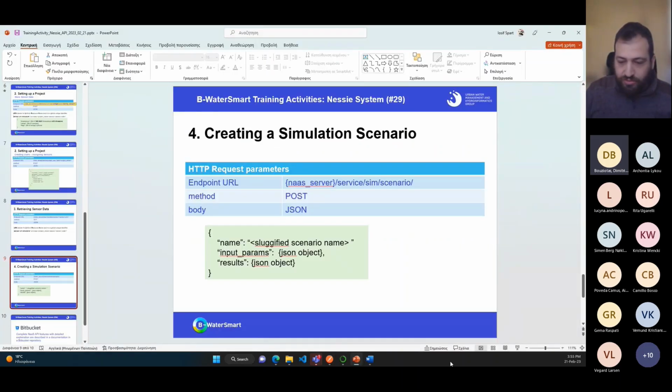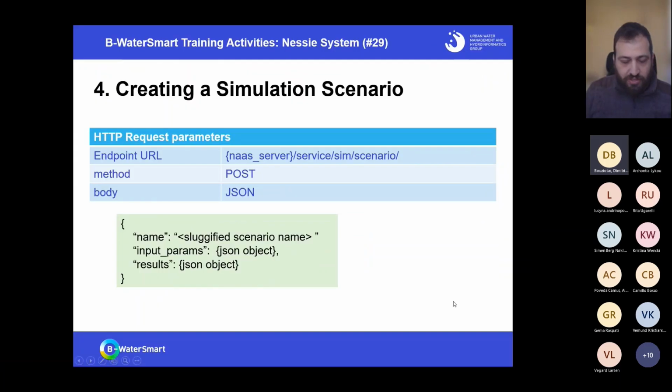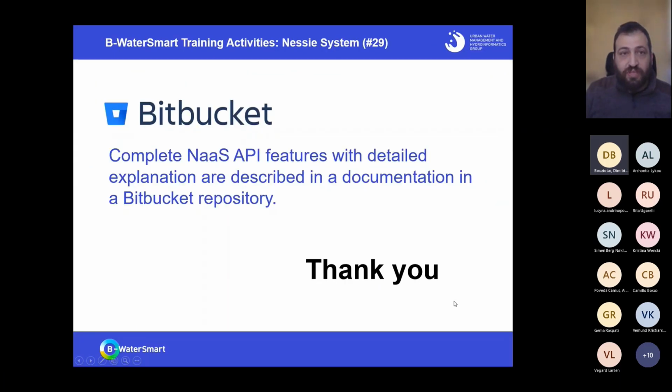That's all. Let's go to the presentation. So finally, I want to point out that all the functionalities of the NaaS API are described in the documentation stored in a Bitbucket repository. And that's all. Thank you for your time.